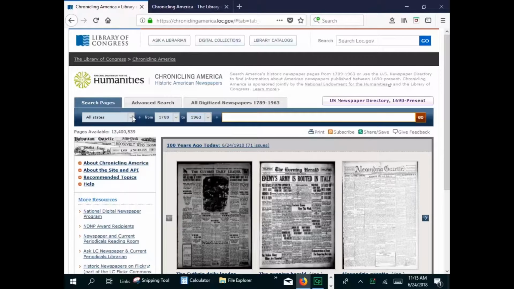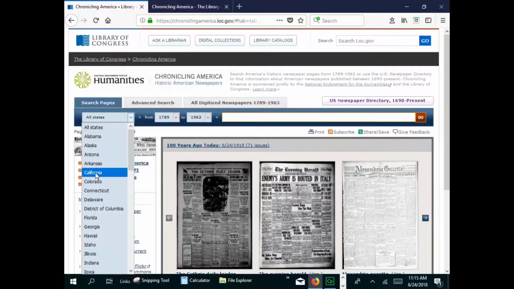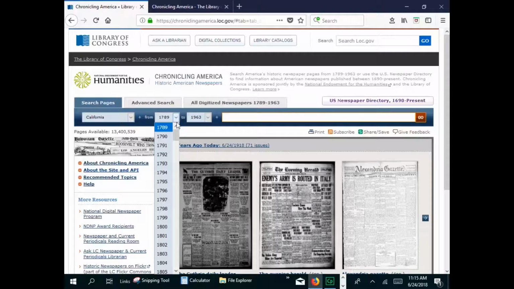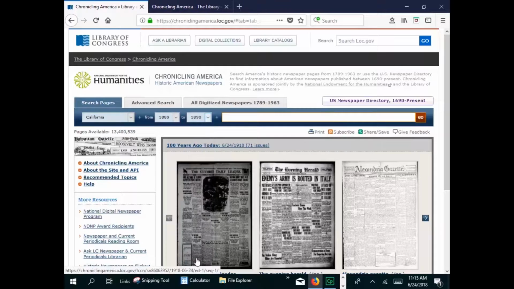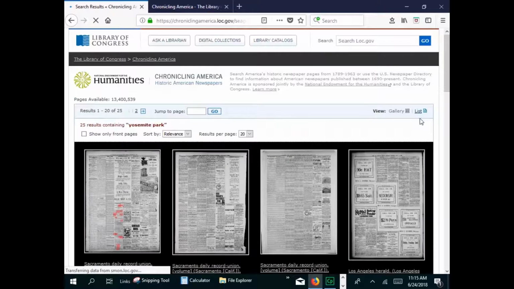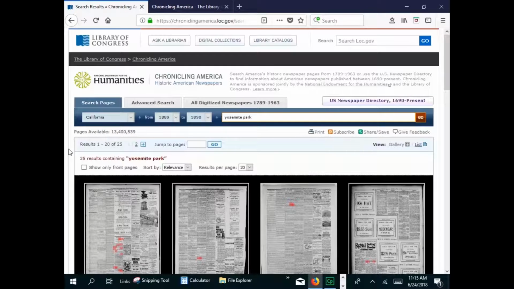Let's try a search to see how it works. I want to locate newspapers in California. I want to see articles published between 1889 and 1890. I want to find the words Yosemite and Park. I want to only see articles on the front page of each paper.